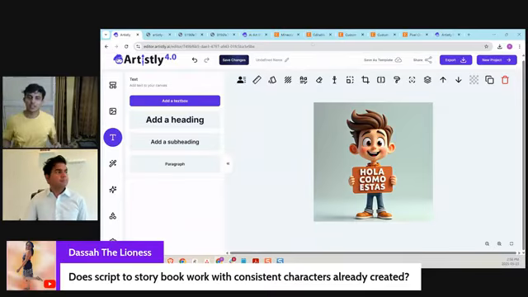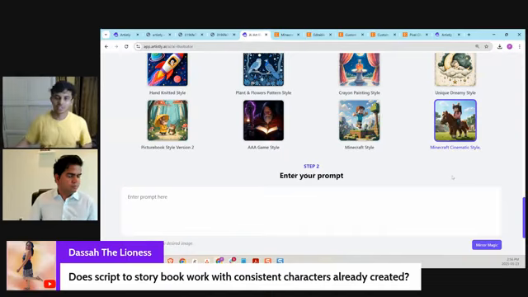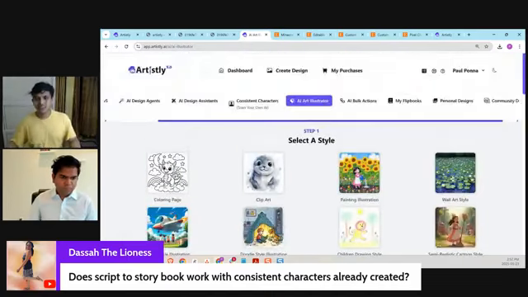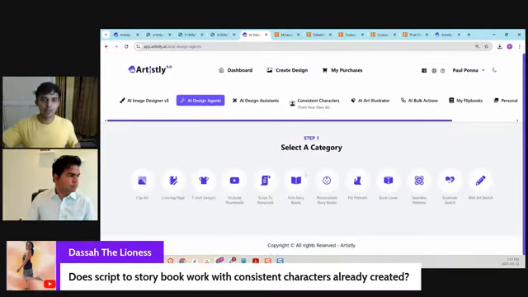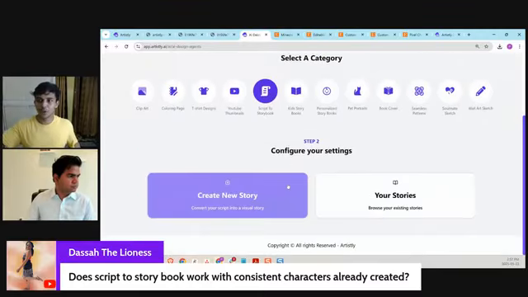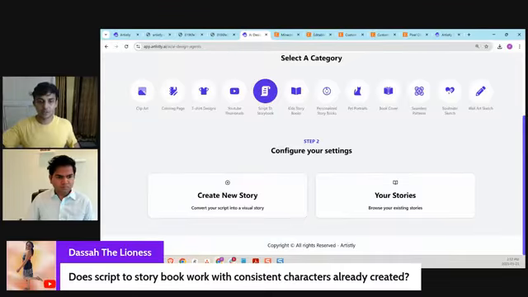Now the other question, yes, you can answer this. Yes. Script to storybook is a game changer feature. It comes with consistent characters already created for you. So let's say, for example, I'm going to share the script. You can paste it there. But I can even show it, right? Let me share my screen.